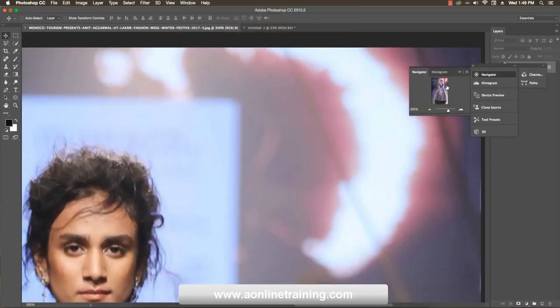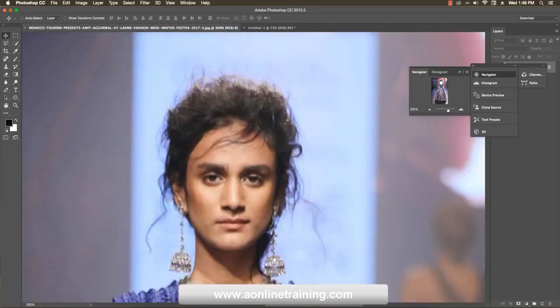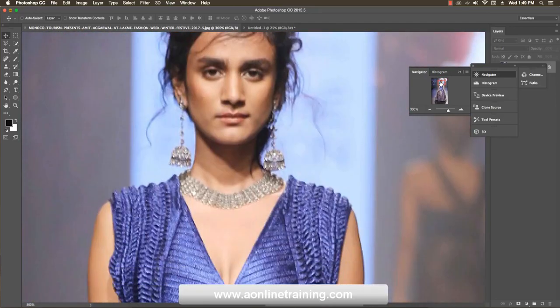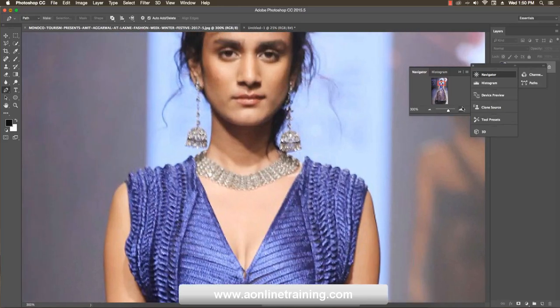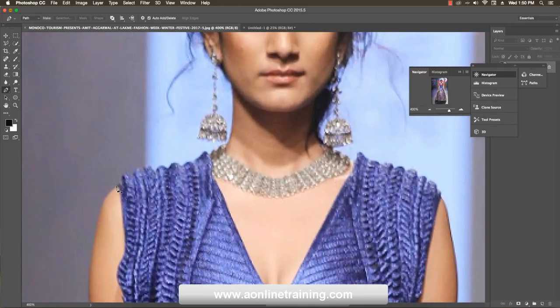So this is the Navigator palette, which makes it easy to move and pan, or even zoom. This palette comes from the Window menu. Now I'll select the Pen tool with Path mode.